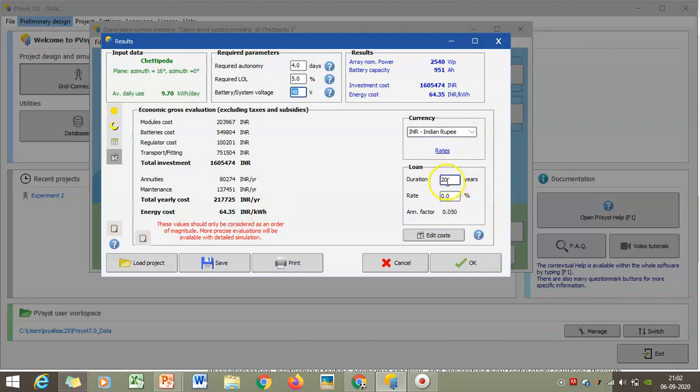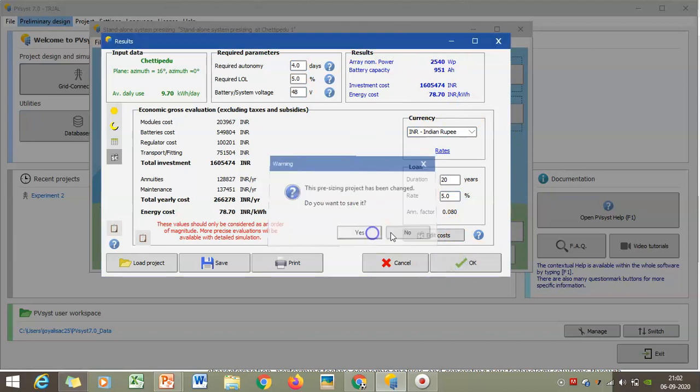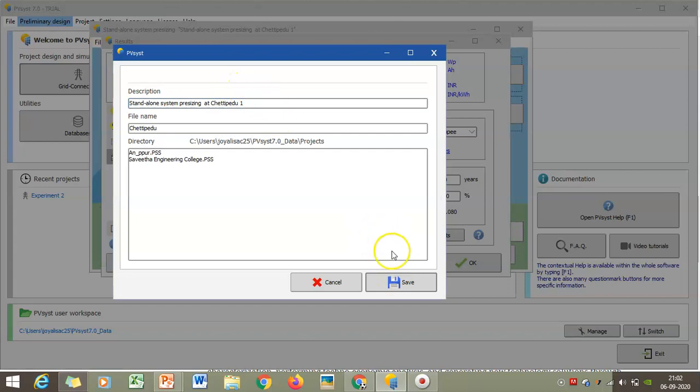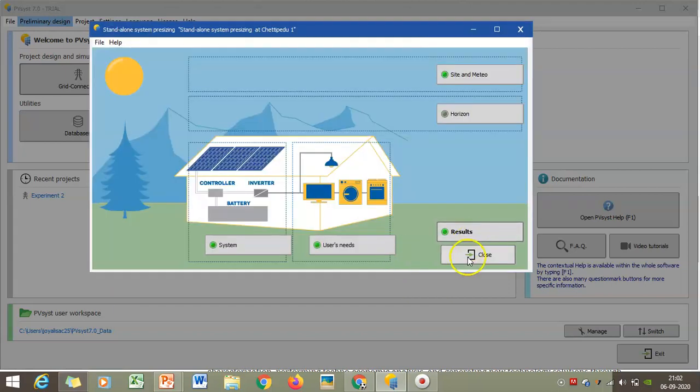I can also change it and see here the rate of interest is actually given as 0. Actually it should be 5% at least. So the energy cost increased to 78.70. If you know the exact details, you can edit the cost and see the difference here. This is what about standalone PV system. Just save it. Let it be this. So I have saved it.